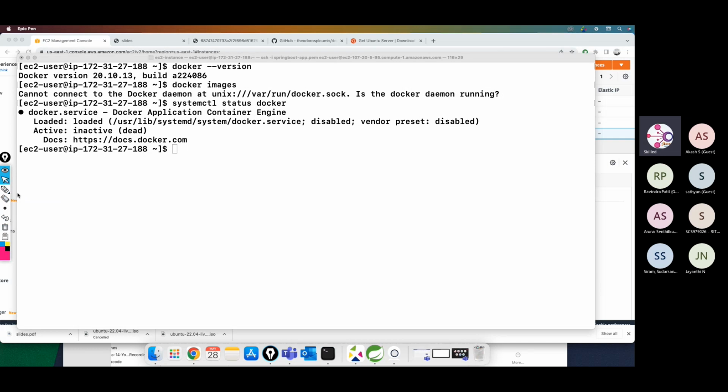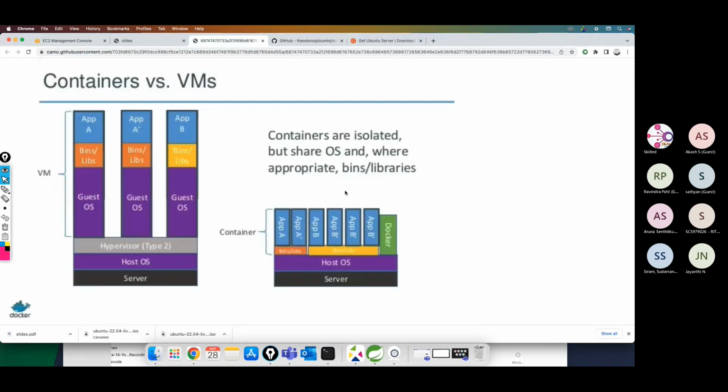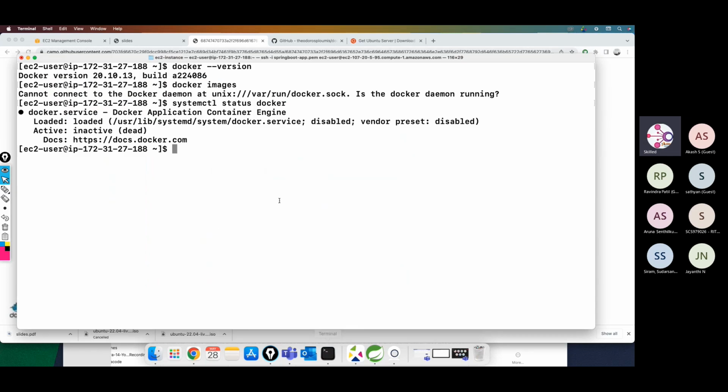So what does the status say? It's dead. Docker engine is dead. It's inactive. Docker engine is not up and running. So what is the Docker engine? Docker engine is this one, the green one, right? The Docker engine. We need to start the Docker engine. Only then will you be able to interact with that engine through the Docker client. That is what is not happening right now because it's dead. So we need to start Docker.